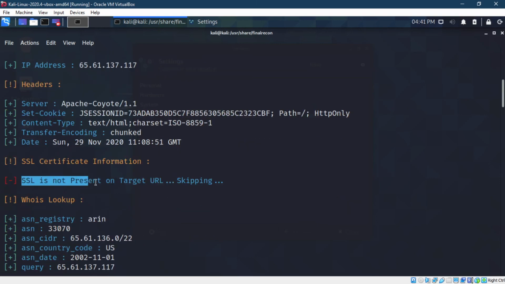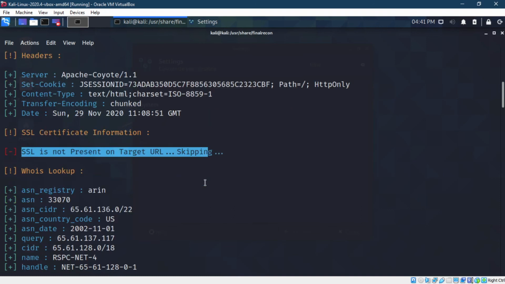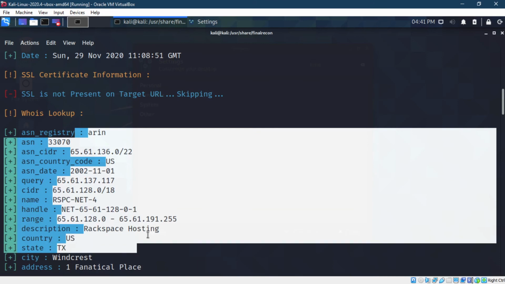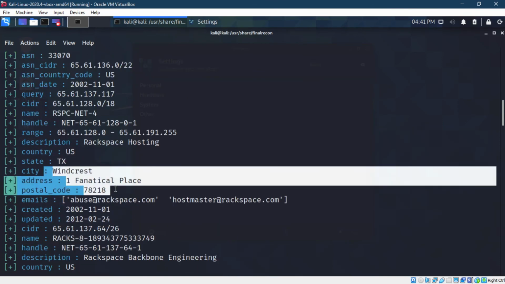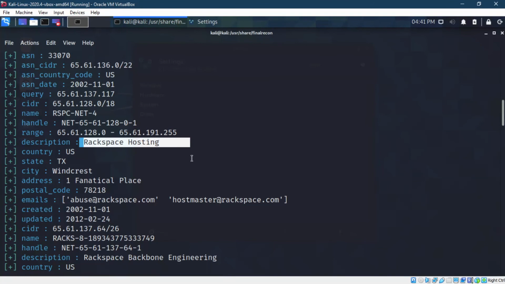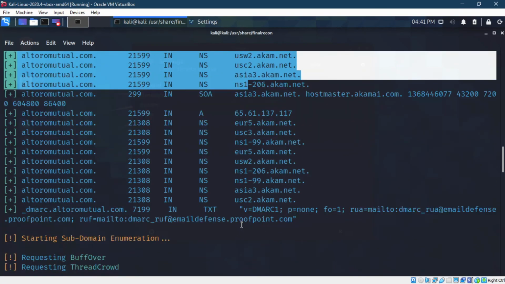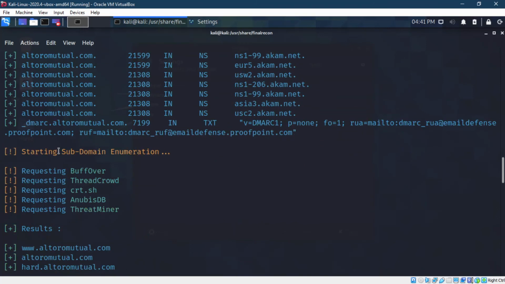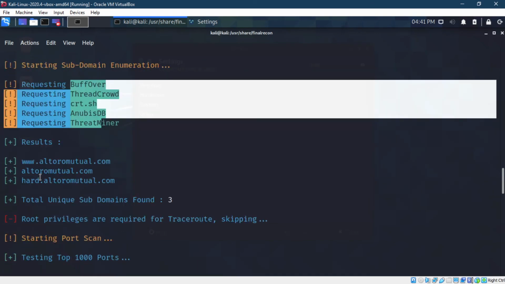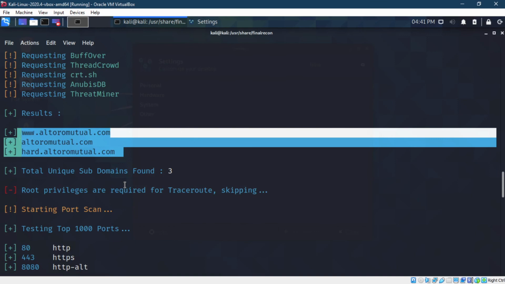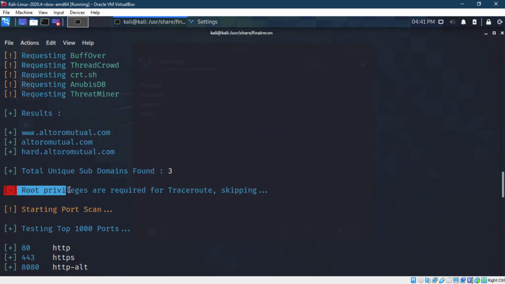Then it verifies if the website is having proper SSL or not. It doesn't have. That's why I told you, that's why we got errors. Whois information of the target, their city, address, email IDs and descriptions, all of that information. Then all the DNS enumeration, and you have all the subdomain enumeration. They are using multiple tools for that, a lot of them, and from there they identified 3 unique subdomains available.